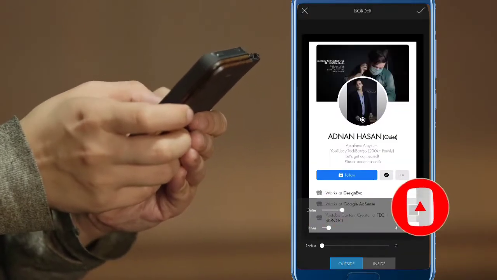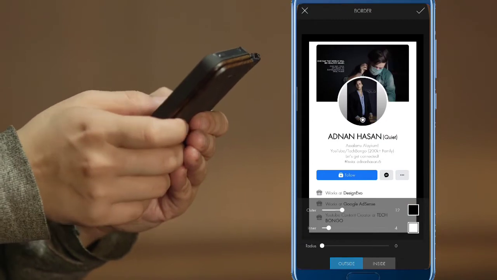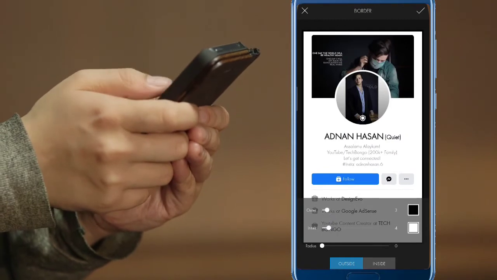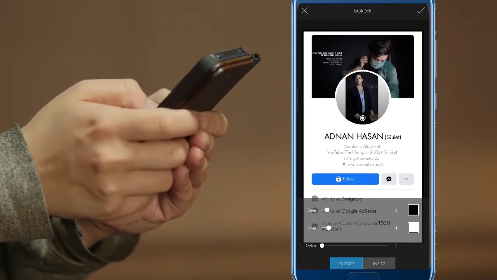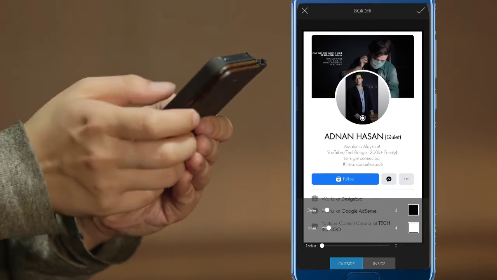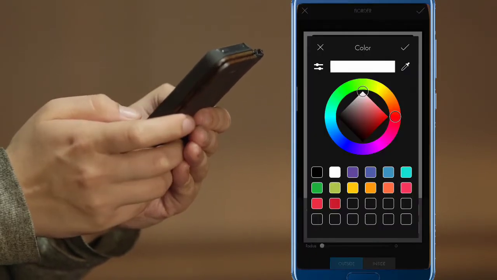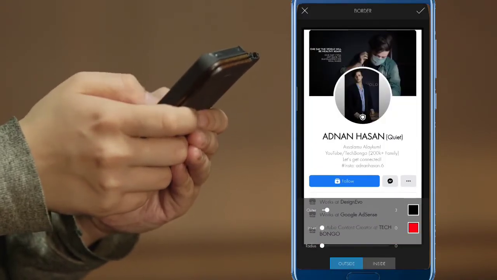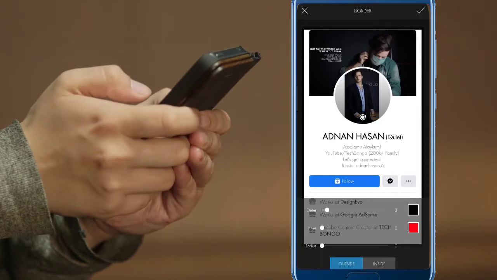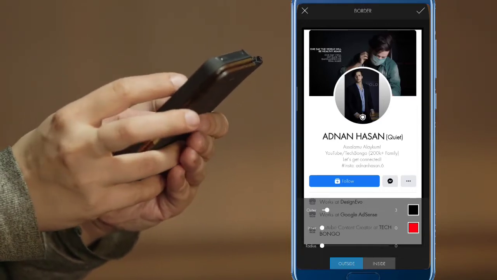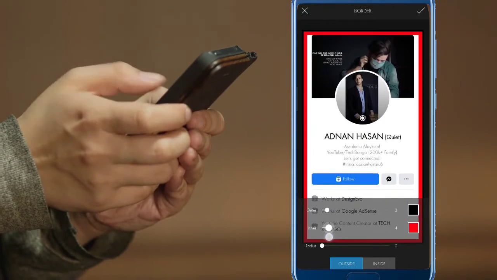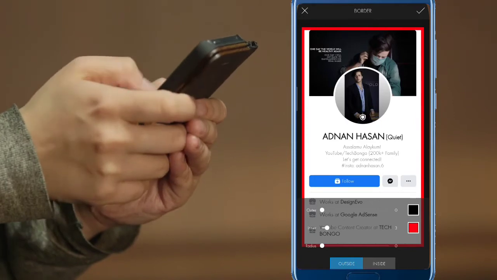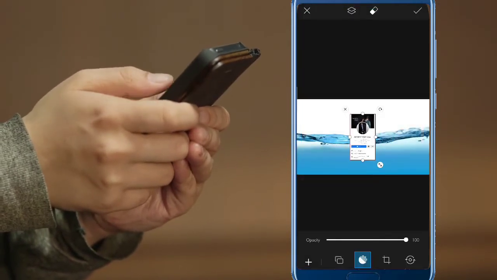Now scroll right, select border. Now black border 3 and inner border red. Select 0. Or you can select inner border 3 and black border 0. Now click OK.